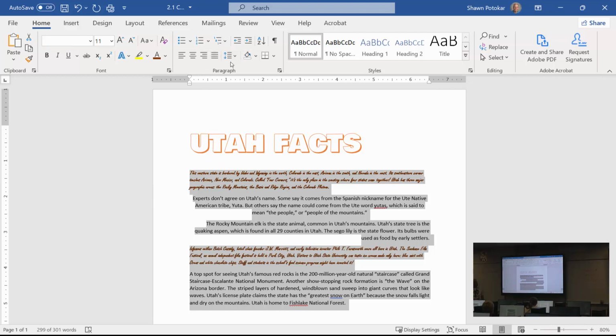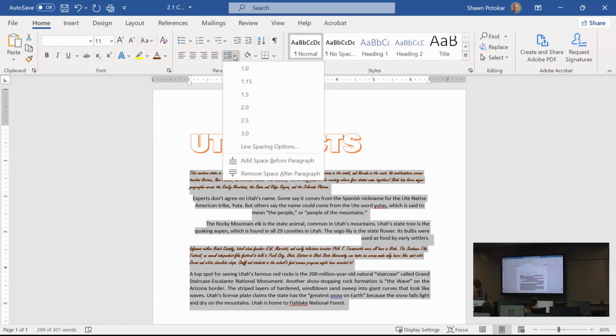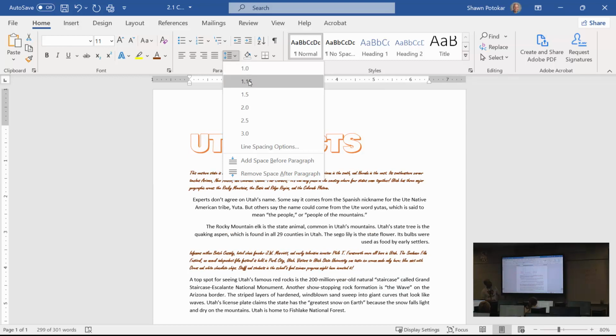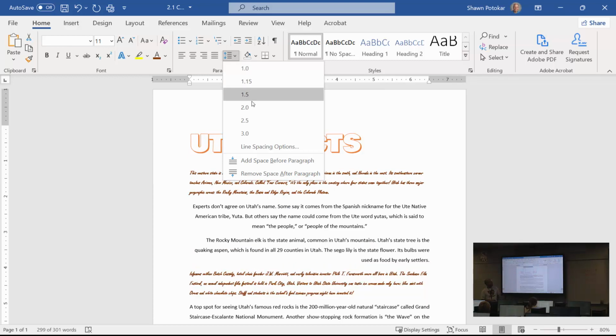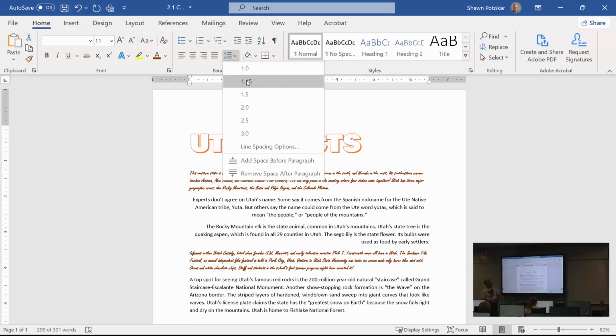Now the next one over is line spacing. If you hit your arrow down there, it's line and paragraph spacing. Right now this is 1.5, so you can see the spacing in between. If you mouse over, there's single spacing and 1.15, which is kind of the default and makes it easy to read. You've got 1.5 all the way up to 3 line spacings in between. Okay, we're going to leave that at 1.15 for now.